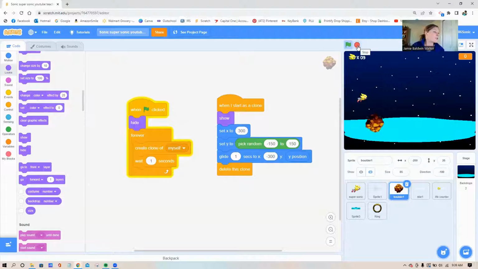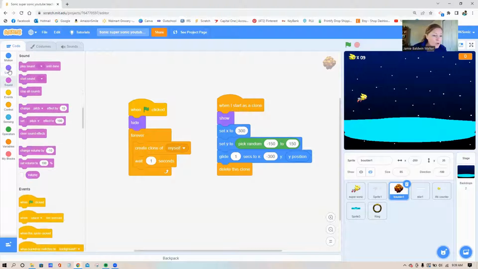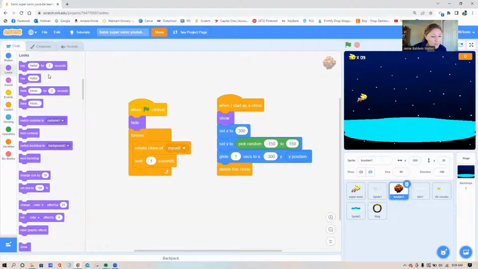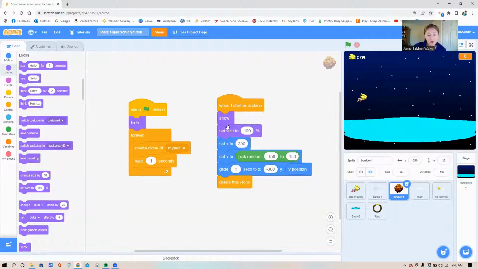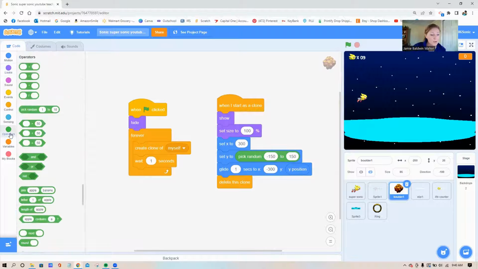Okay, now let's make some adjustments here. So if I want my game to look like it has a lot of depth or perspective, you know how when an object is really far away, it's very tiny. And when it's really close to you, it's really big. Well, let's make some of these boulders small and some of them big. That's going to create kind of an optical illusion to look like some of them are further away. So if you go up to your looks circle, grab the block that says set size to 100%, okay? Let's put that right underneath our show block, and we're going to tell our boulders to pick a random size.